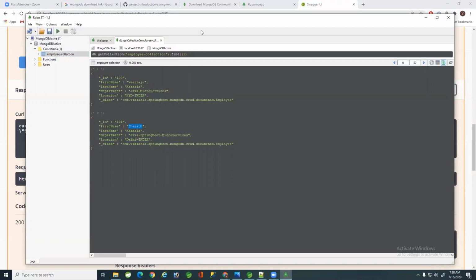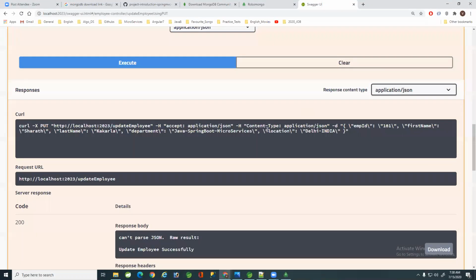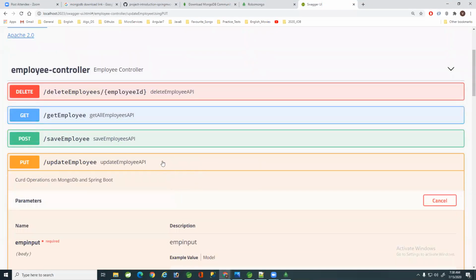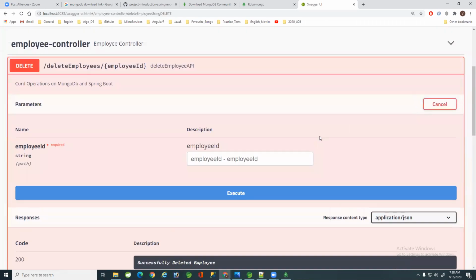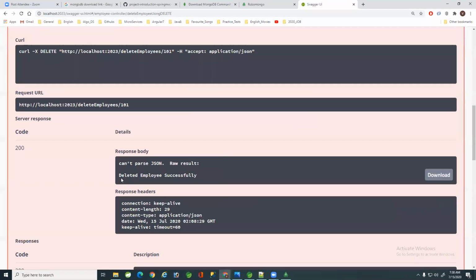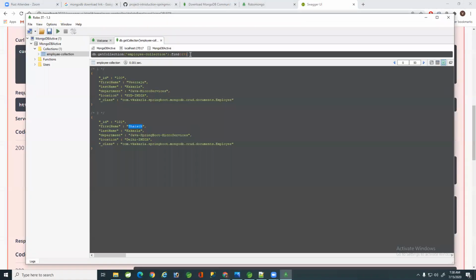Now I want to go to the delete operation. I'm minimizing this and delete. What it is expecting is the employee ID, right? So I will give 101. It is existing, right? So deleted successfully. I want to check whether it is deleted or not. I'm running one more time. Yeah, it is deleted from the database.